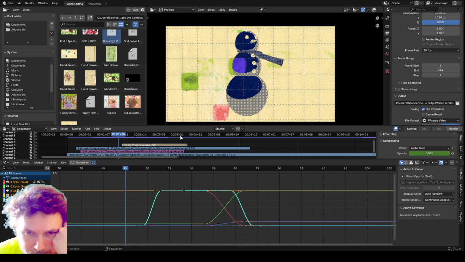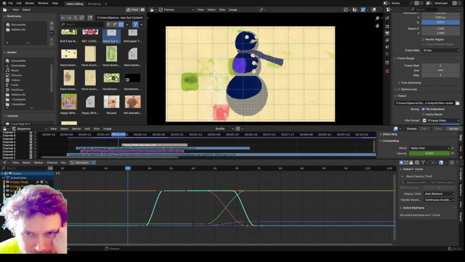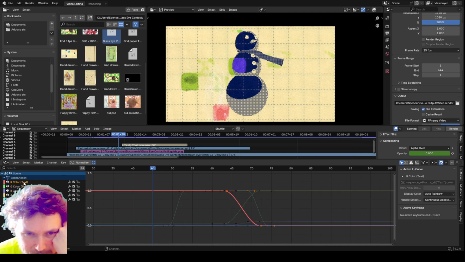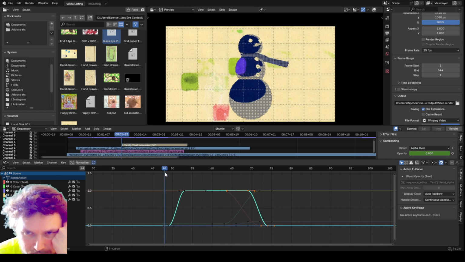So this is giving me a proper breakdown of all of the things that I've set keyframes for. R, G, B, and A, which is the alpha, which I haven't adjusted. And then this one here, which is the blend between 0 and 100. Total opacity, total opaque.